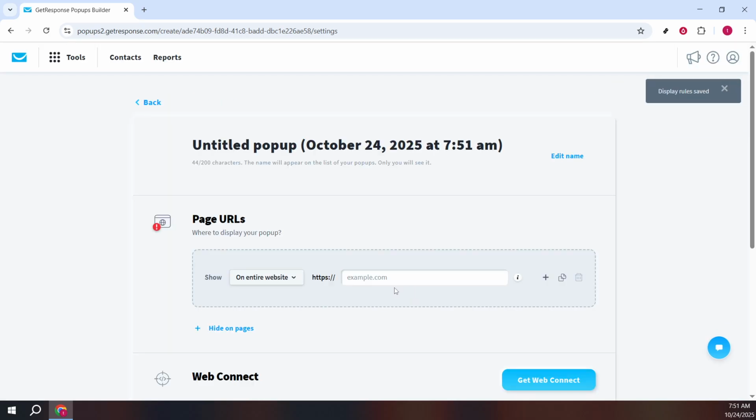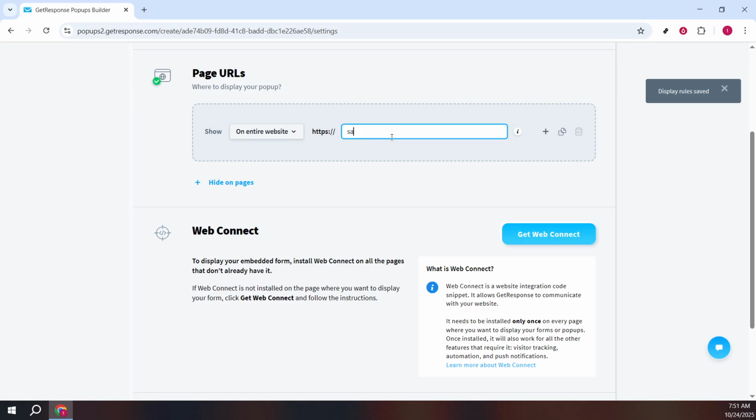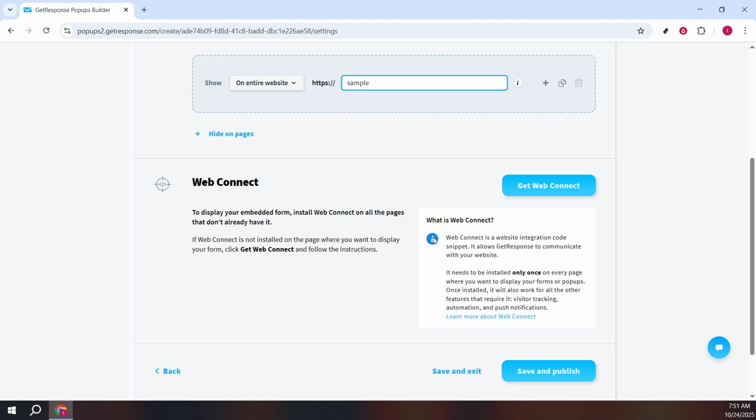Here you'll enter your website name. Though there is an option to manage Web Connect settings, our focus today is on the website name, so ensure this is filled out accurately. Finally, you're ready to publish your form. All that's left to do is click Save and Publish. Once that's done, your form page is live, and you can start collecting information from your visitors.